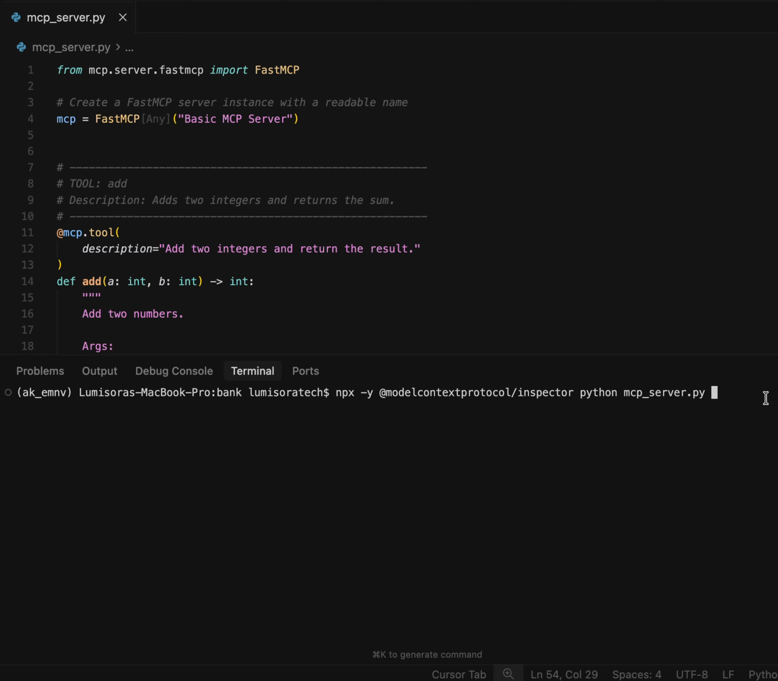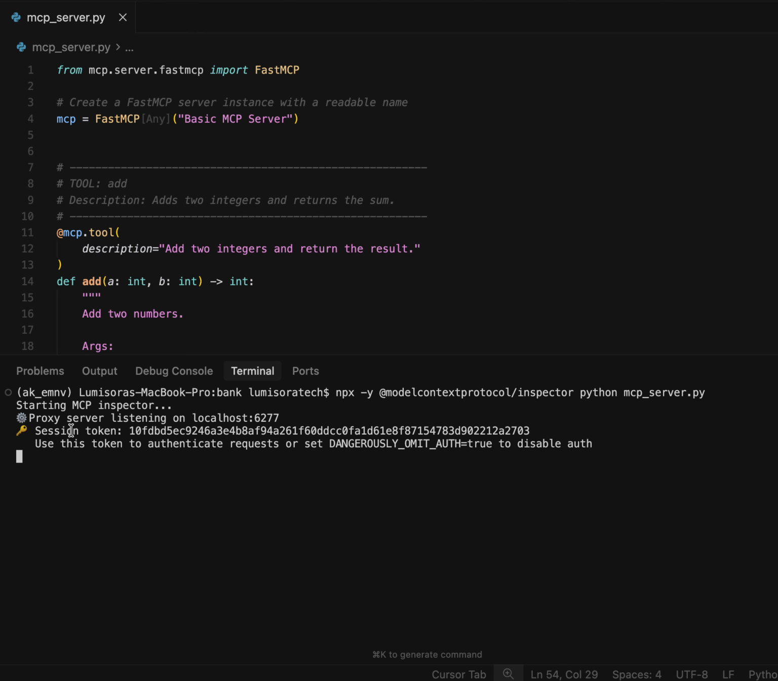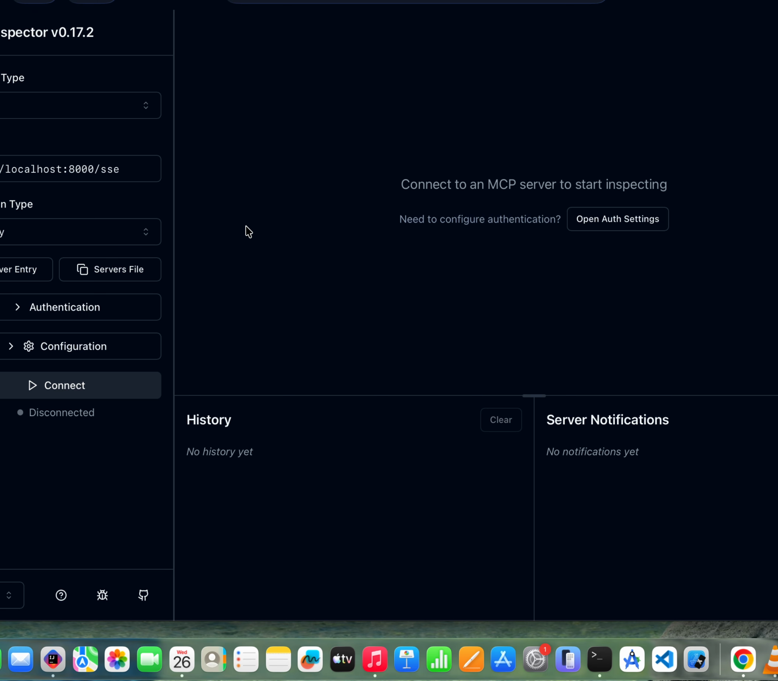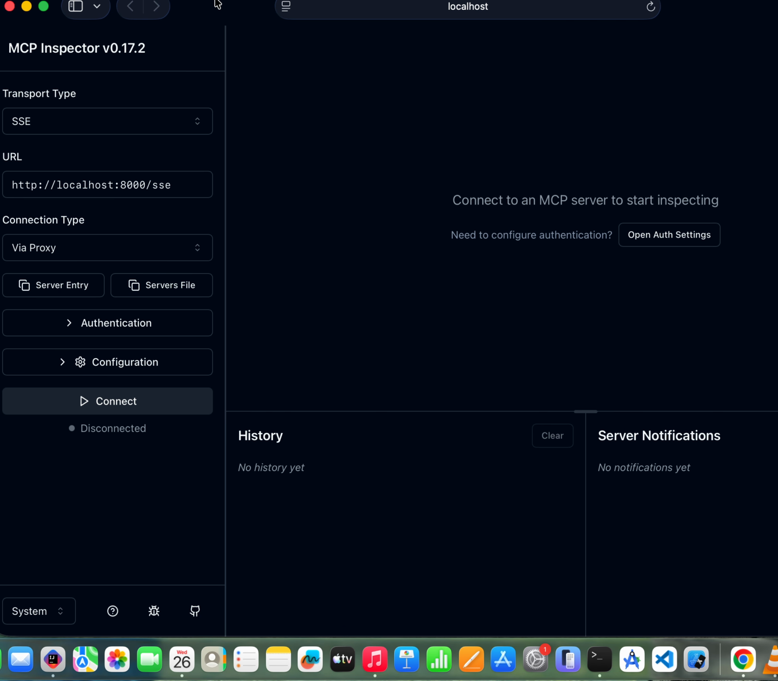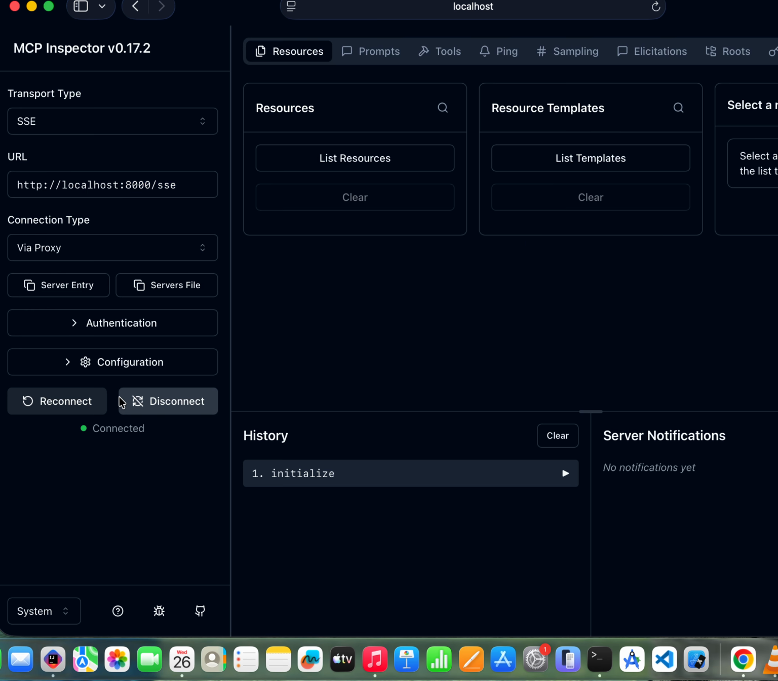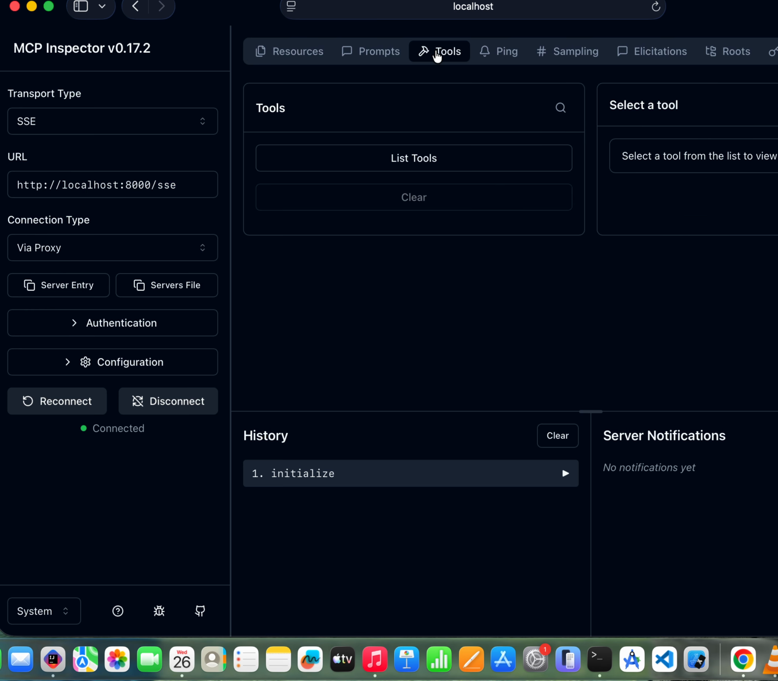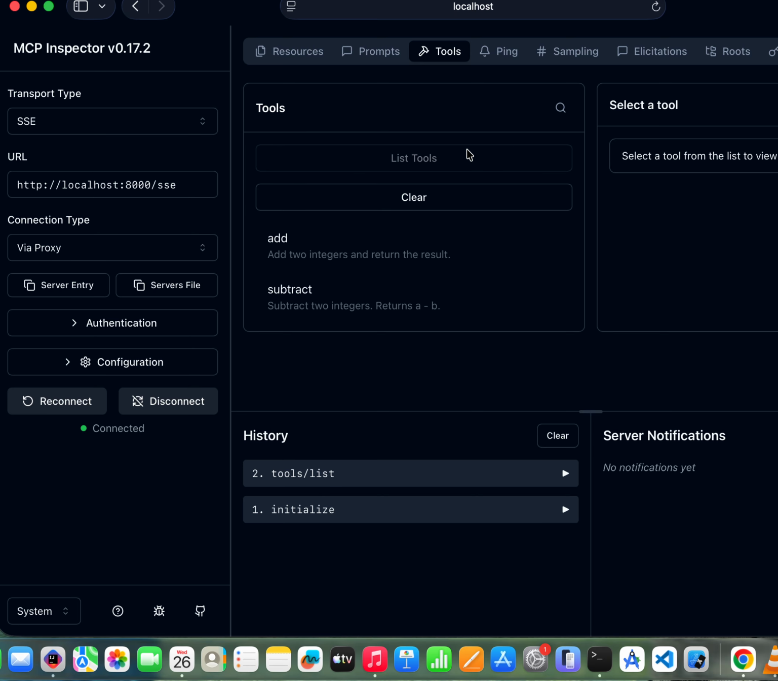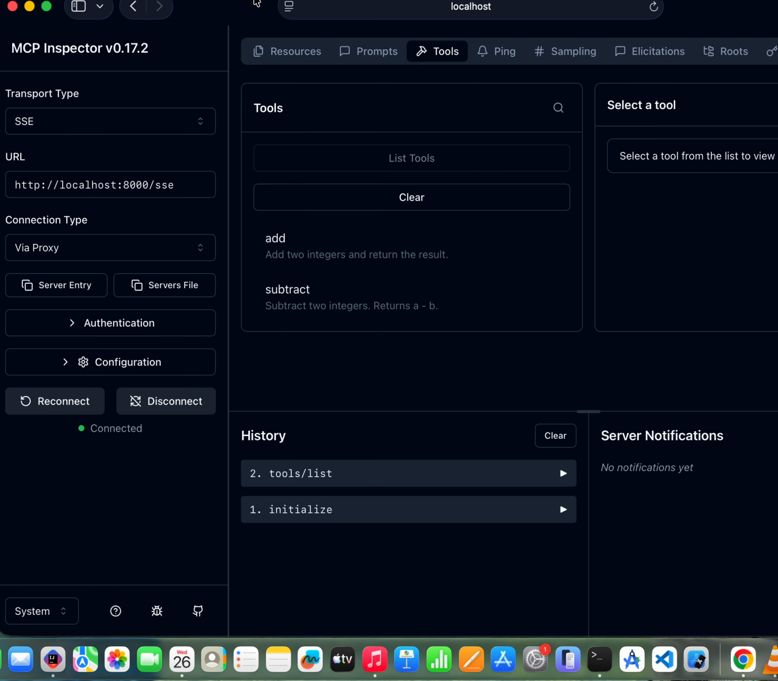Let me run this command, npx. It will open this for me, and here I can see the transport type is SSE and the URL is the one we have given. Once I connect and go to the tools, it gives me the option to list tools. I can see there are two tools, one is add, another is subtract.